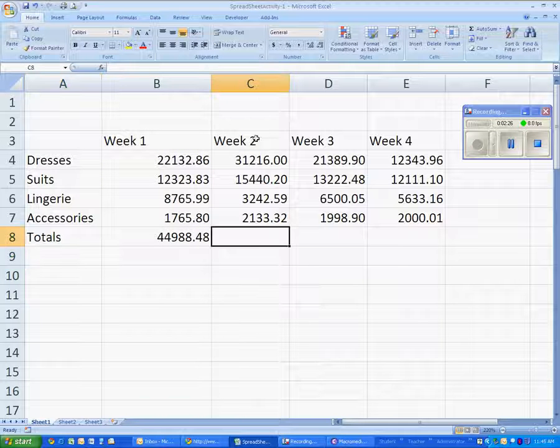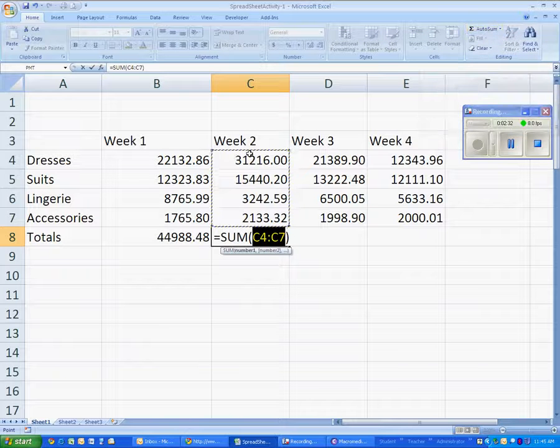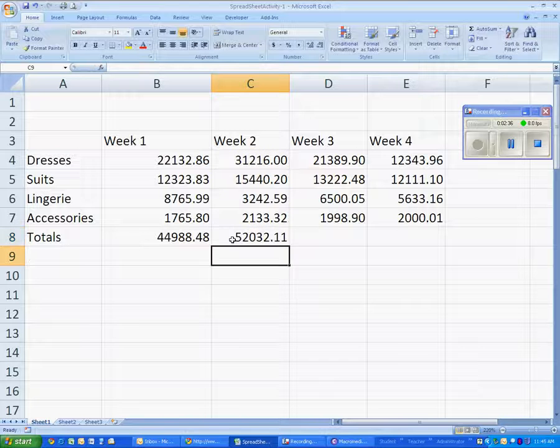Do the same thing for week 2. Click where you want the answer. Come up to the auto sum button. Click it. Highlight the numbers if they don't pop up and just hit enter.